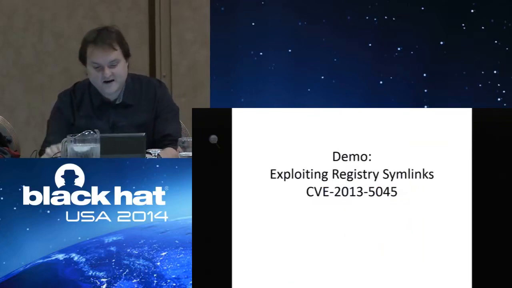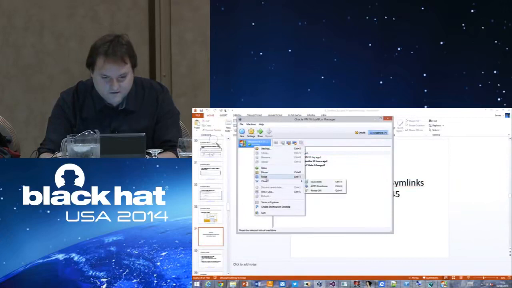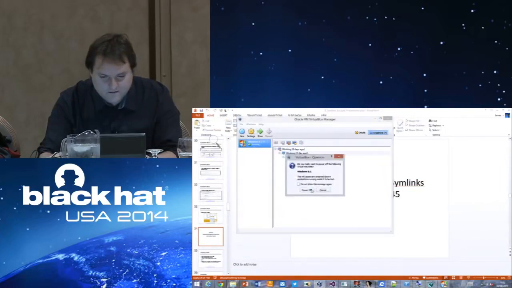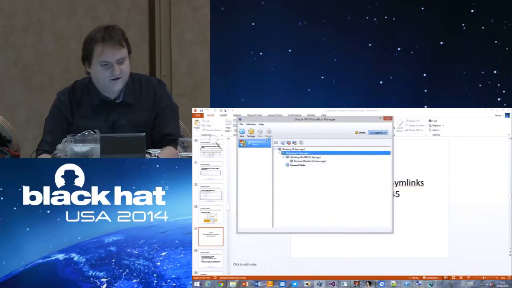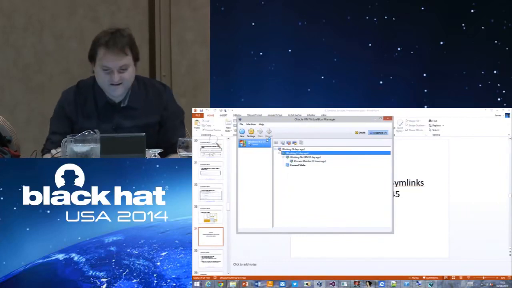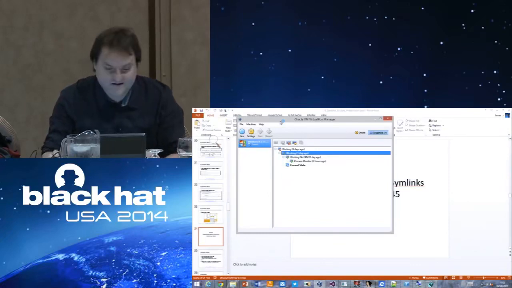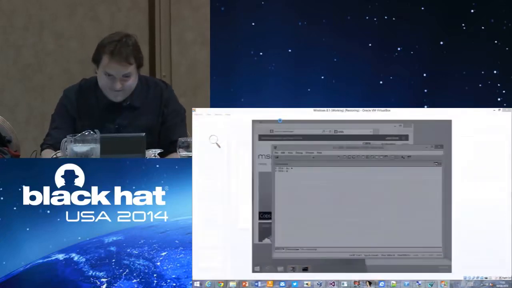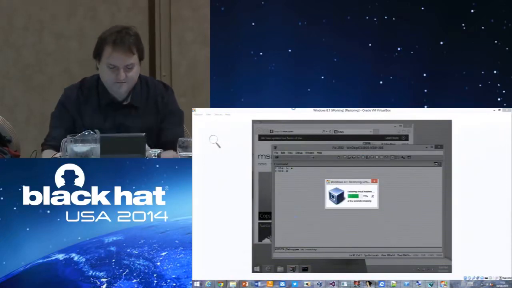So obviously I can quickly demo that. Unfortunately, I've kind of got to stop that. Close. Yeah, fair enough. The wonderful world of snapshots and VMs. How do you do vulnerability research before VMs and snapshots? I don't know.